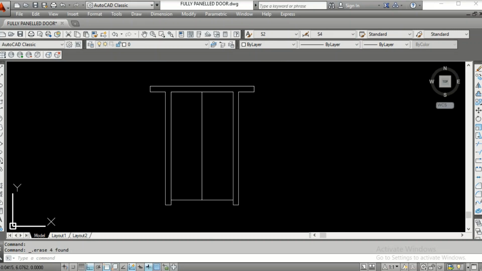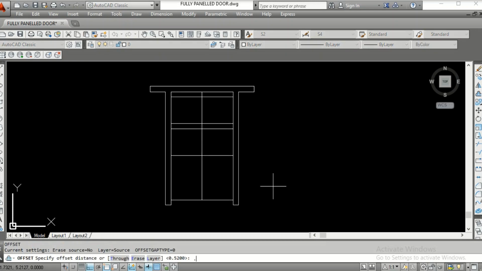Let us start from the top. Offset 0.1. Okay, offset again 0.52 for the panel. 0.52 is not standard by any means. You can increase or decrease by 1 or 2 centimeter. Offset 0.1, offset 0.52. Okay. Now from bottom you can put 0.22. Again offset 0.52.